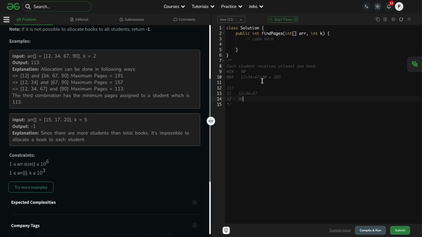If we look over here, our minimum and maximum range is in increasing order. So we can use binary search to find the solution for this problem. Now coming to the binary search solution, we will have our minimum value as 90 and the maximum value as 203. So our mid in this case will be (90 plus 203) by 2, which is 146.